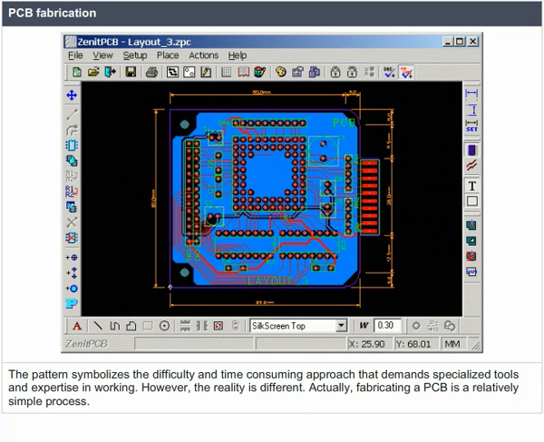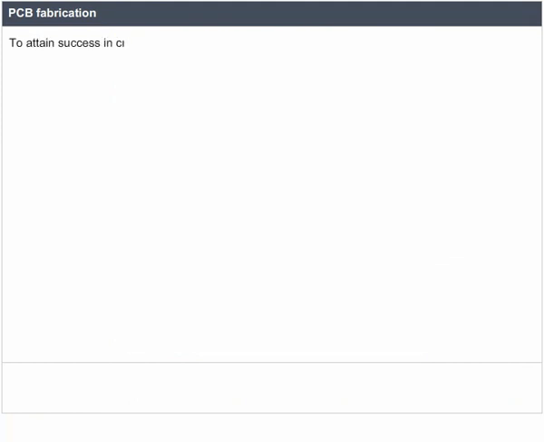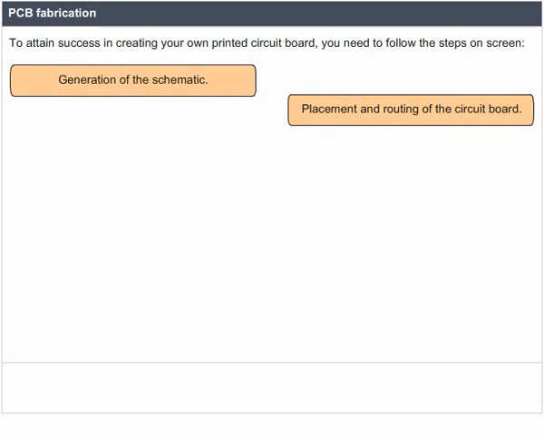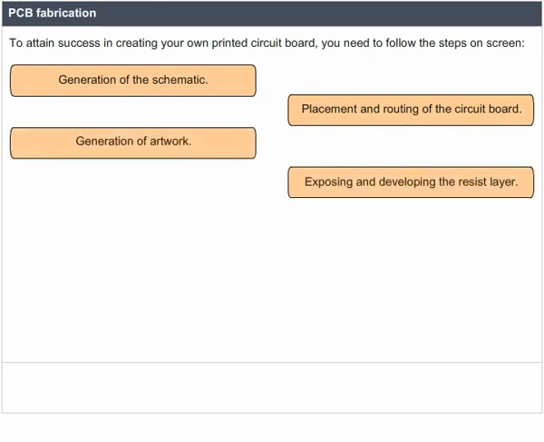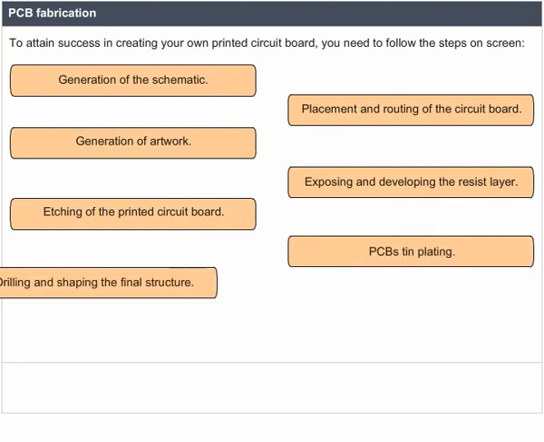However, the reality is different. Actually, fabricating a PCB is a relatively simple process. To attain success in creating your own printed circuit board, you need to follow the steps on screen. Generation of the schematic, placement and routing of the circuit board, generation of artwork, exposing and developing the resist layer, etching of the printed circuit board, PCB's tin plating, drilling and shaping the final structure.